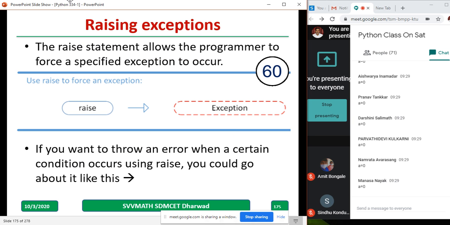Okay, raising exceptions. The raise statement allows the programmer to force a specified exception to occur. So we can raise some exception to occur. If the system is showing you the error, that is different. In my program, I can check and I can show the error. If you want to throw an error when a certain condition occurs, you can do it using a raise statement. It is there in the next slide, I will show you that.